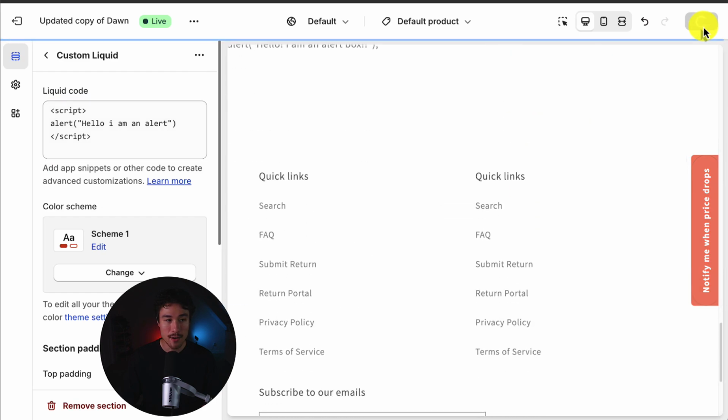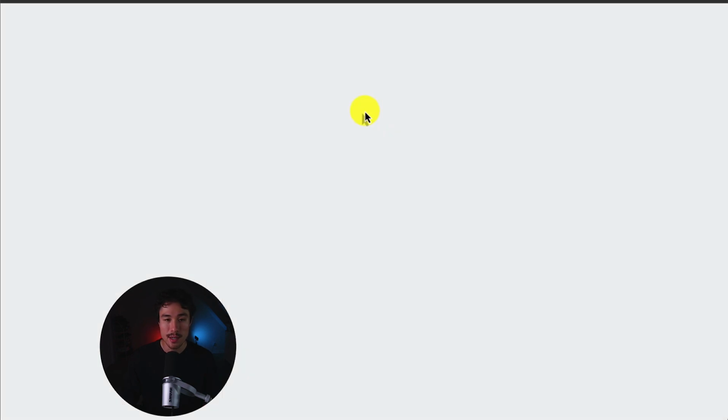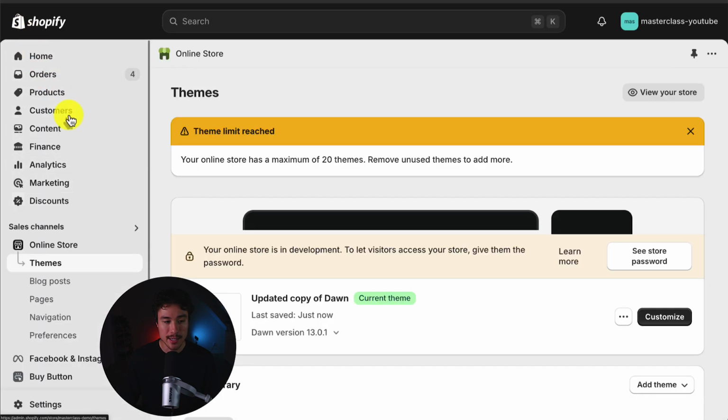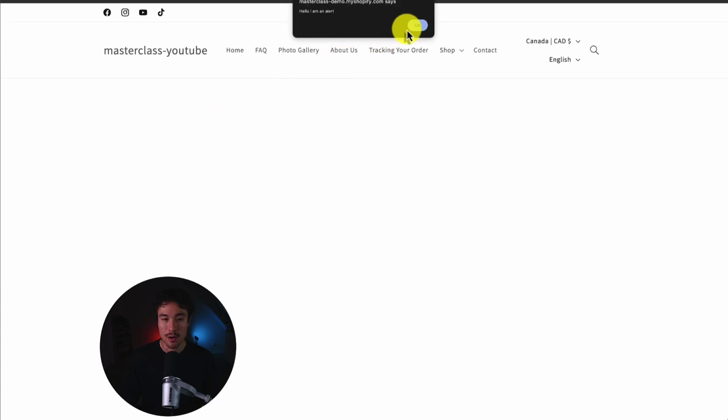I'll hit save here. We can see it's now showing up at the top here, as that's what this JavaScript does. And if I reload it, it's just going to pop up and then disappear quickly again. If I were to exit this, head to view your online store, head to my product here, and I can see my alert shows up correctly.